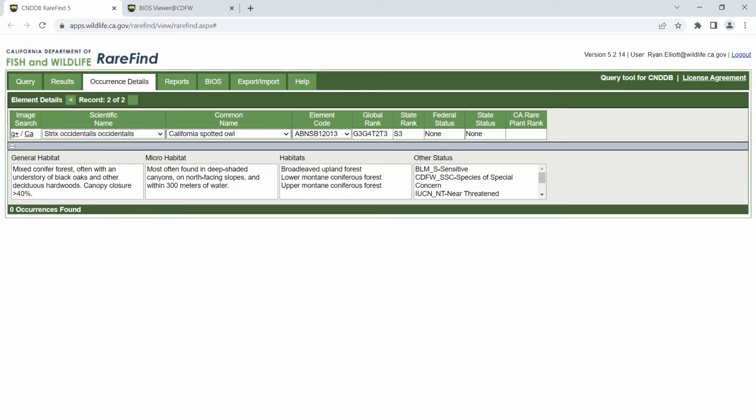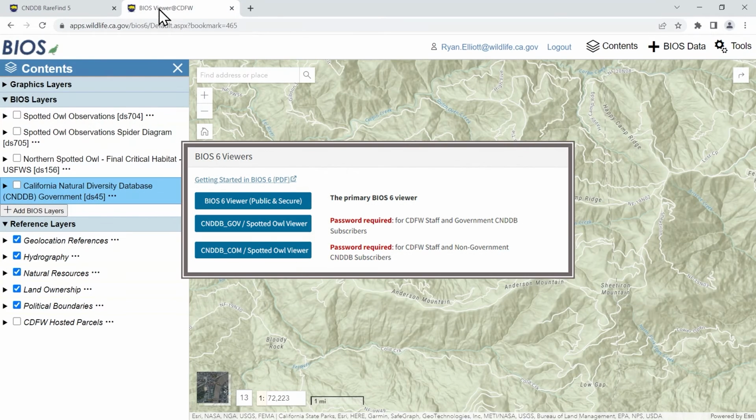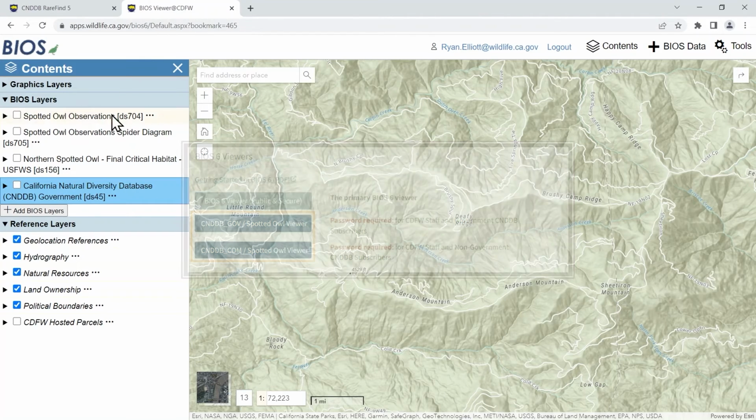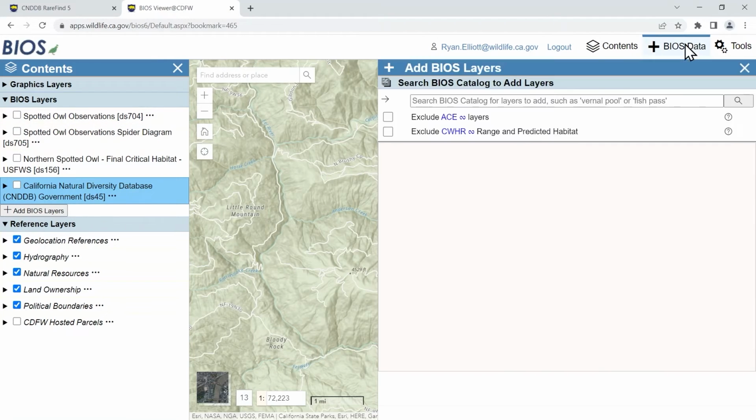But let's say you checked QuickView and spotted owls are included in your quads species list. So where's the data? It's in the spotted owl database. Let's go back to the BIOS viewer. The layers are already loaded when you use the CNDDB spotted owl bookmark. Here you can see them in the table of contents. If you aren't in the bookmark, you can add them by clicking on BIOS data and entering spotted owl in the search bar.